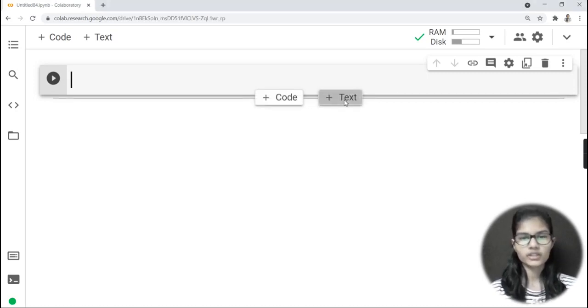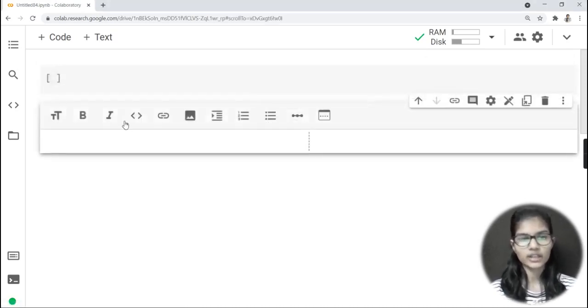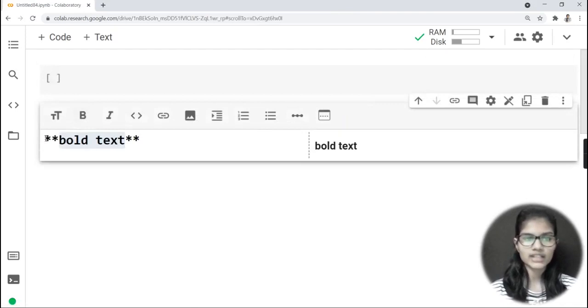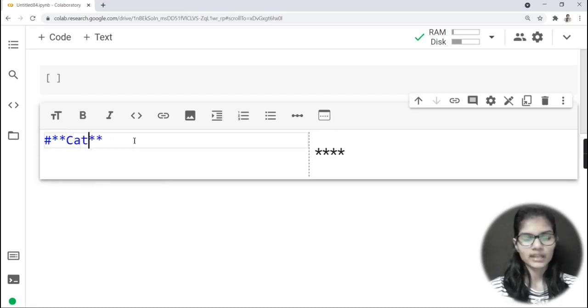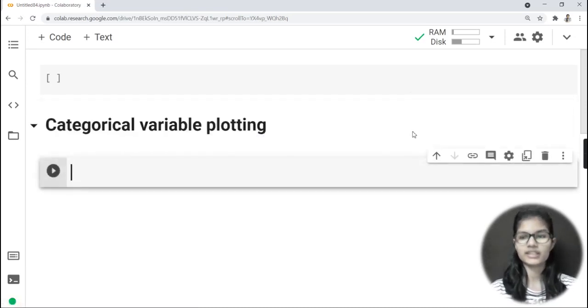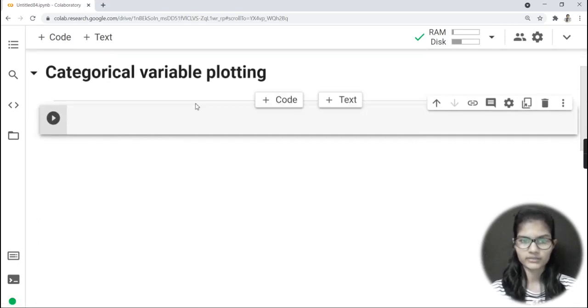So the plot which we are going to make today is categorical variable plotting. I will let you know how you can plot a categorical variable. Okay, so let me quickly put the heading here, and that is categorical variable plotting. This is the plot which we are going to make today.